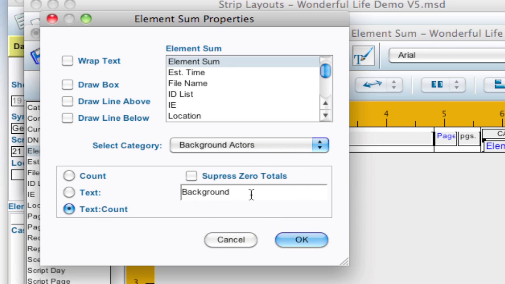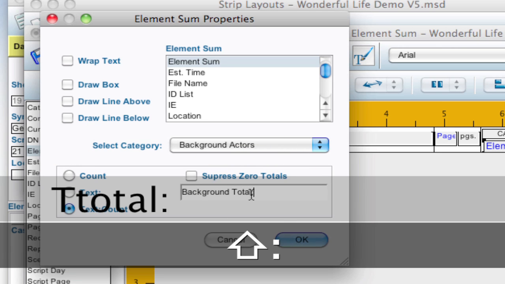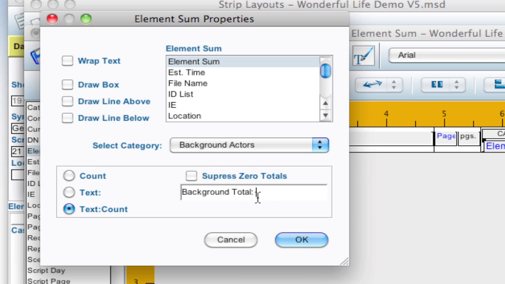So for this, you can put background total, colon, space, and then the number of background will appear after that text. And let me show, this is the option we're going to use, so I'll show you how that looks. Now there's another option up here also, suppress zero totals, and what that'll do is if that's checked, if the total of background for that particular strip is zero, this information won't show up. And if it's one or greater, it will show up. And let me show you how that works.